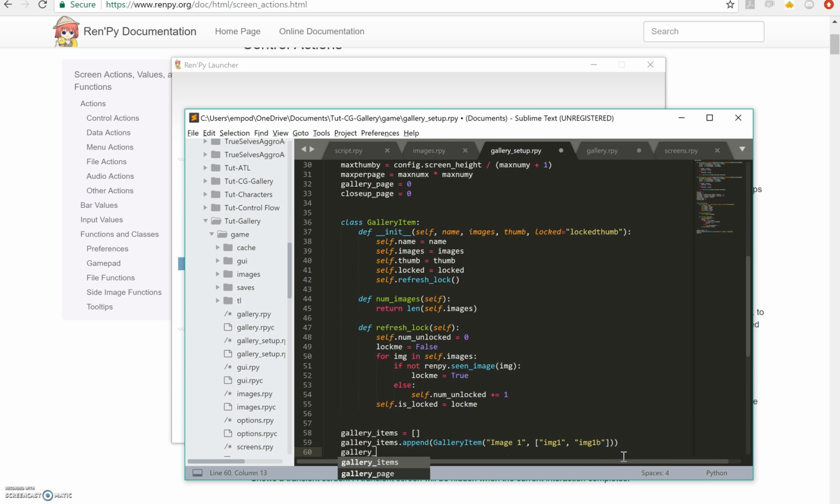And append. Oh, and I need to give it a thumbnail too. And that'll be thumb 1. And I don't need to give it a locked one. That's only if I want a special locked picture for just that one, which I don't for any of these, so I'm just going to stick with the default.